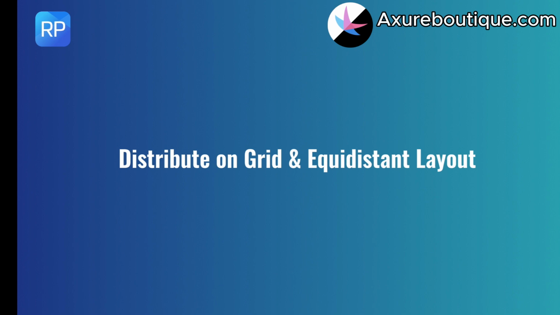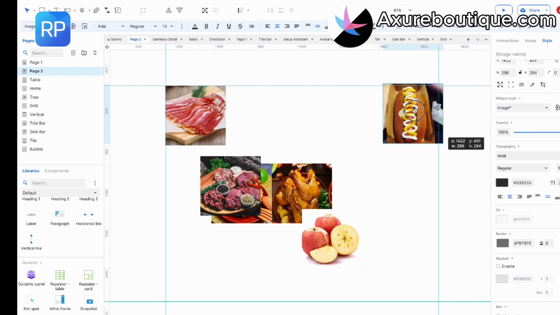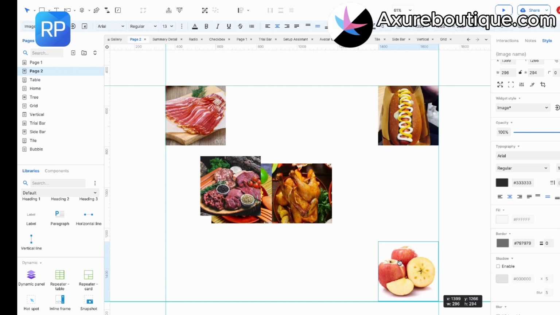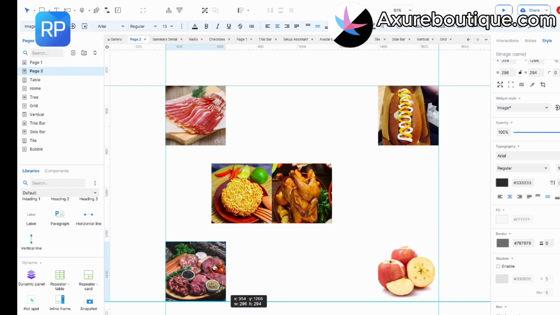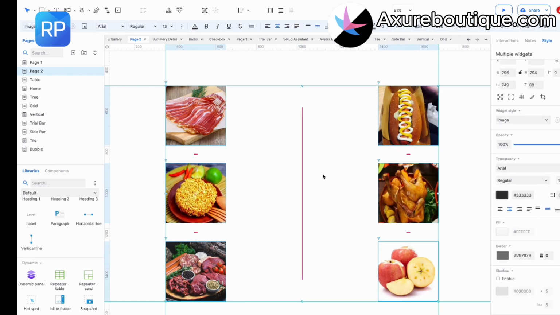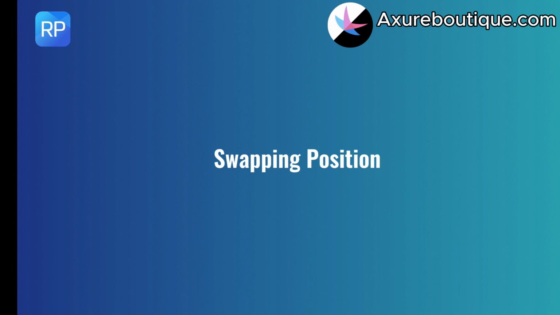The Distribute on Grid and Equidistant Layout feature allows us to quickly align multiple components. First, we move the images to the corners defined by 4 guidelines. After selecting all icons and clicking the Distribute button, all images are automatically spaced out, making the process very efficient.